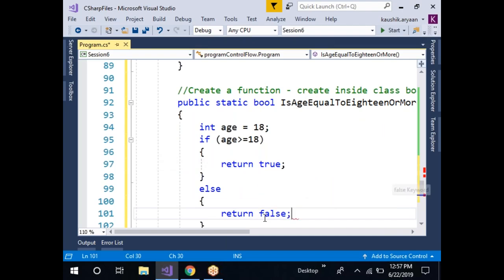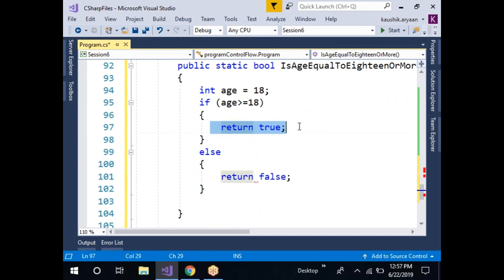Now remember one particular thing, what is this function returning? Bool. So if you are using a function which returns a value which is not void, you have to use the return statement. So what I'm saying, age is equal to 18. If age is greater than equal to 18, please return the value of this function as true. If the age is less than 18, the else part will get executed, and what is this returning? False.